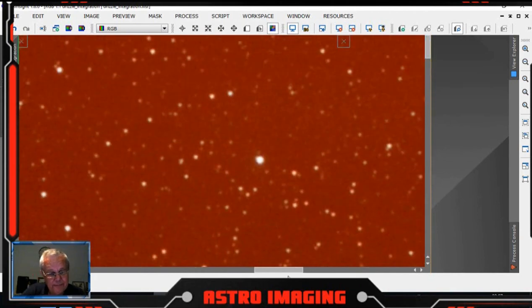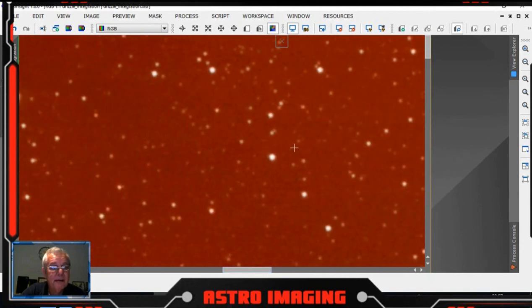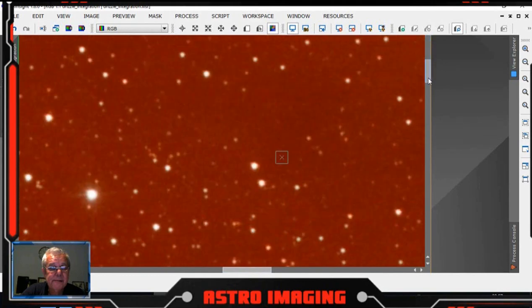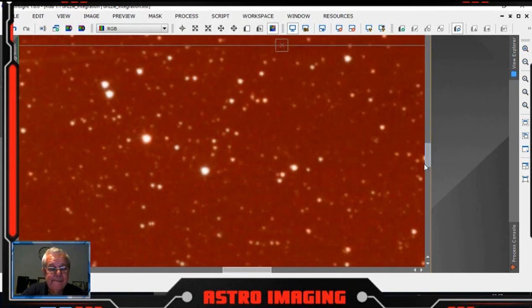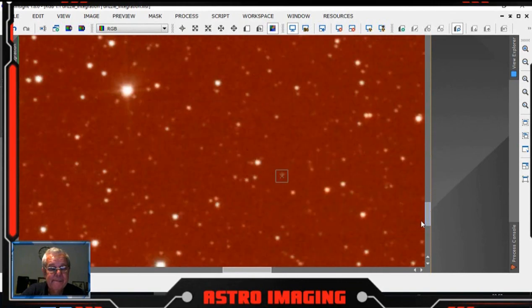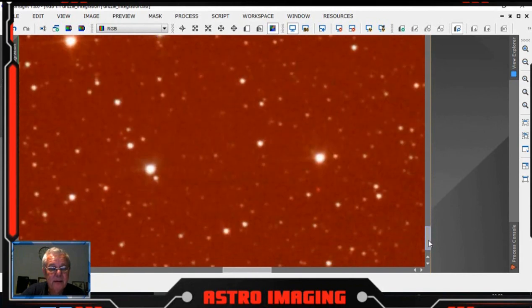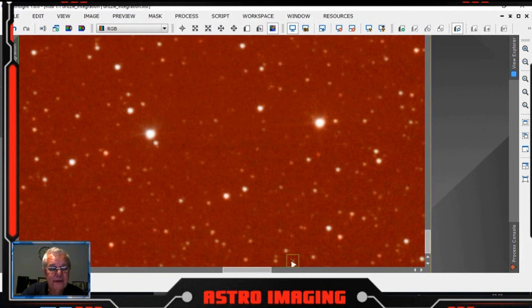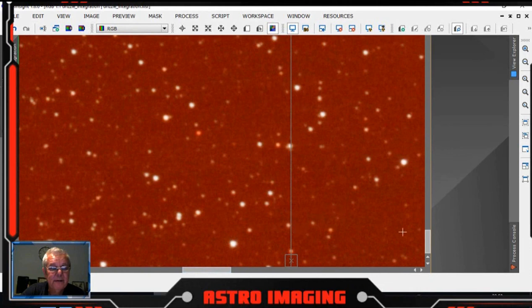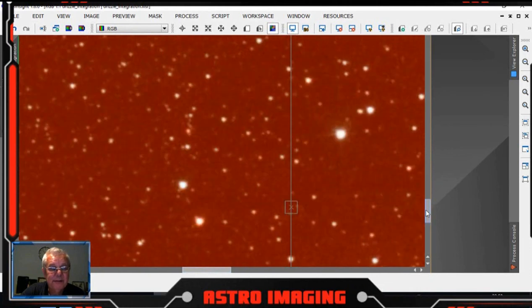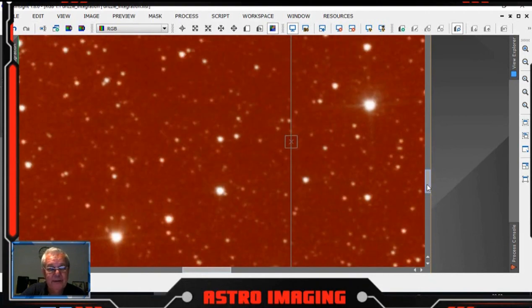Right, all good so far. That one there is on top of a star. Move that across. That one's on top of a star. Move that up. Definitely on top of the star there. Move that across. And we just keep going like this, moving the boxes away from any stars before we actually apply the process to the image.